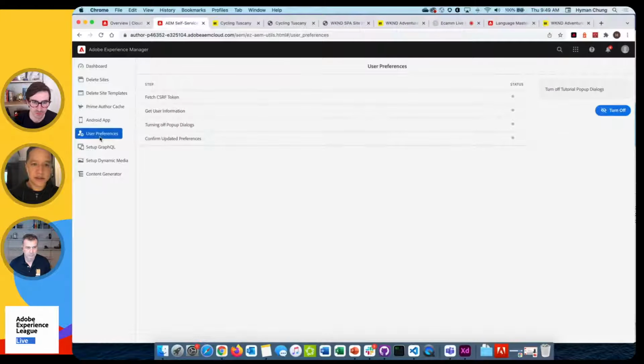Very cool. User preferences. Over time, we imagine that we'll introduce more user preferences. Right now, it's primarily to turn off those legacy pop-up dialogues in your environment. You can turn those off using user preferences, and you'll see additional customizations of your experience for the environment over time represented here.